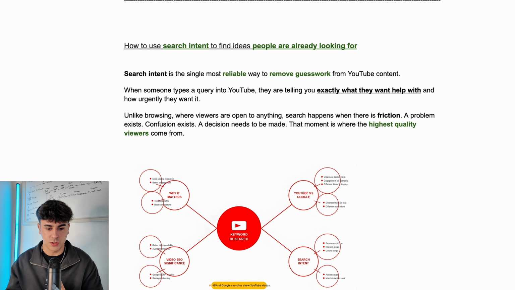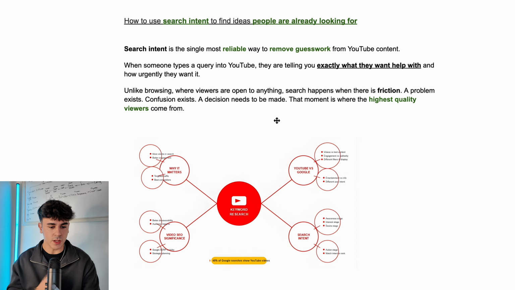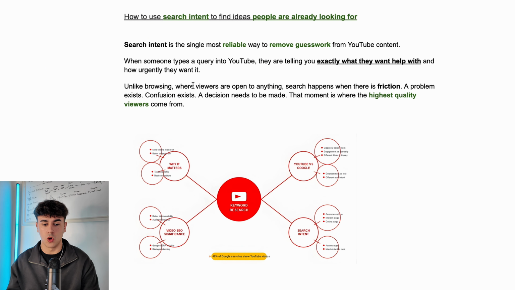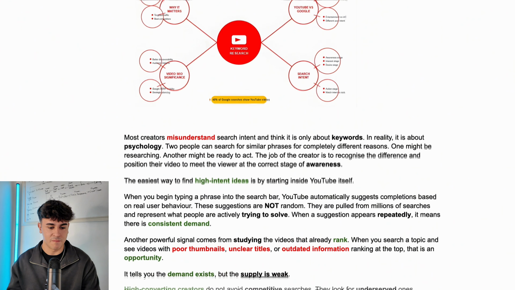Now, how to use search intent to find ideas people are already looking for. Search intent is the single most reliable way to remove guesswork from YouTube content. When someone types a query into YouTube, they're telling you exactly what they want help with and how urgently they want it. Unlike browsing, where viewers are open to anything, search happens when there is friction. A problem exists, confusion exists, a decision needs to be made. That moment is where the highest quality viewers come from, and is exactly what you want.